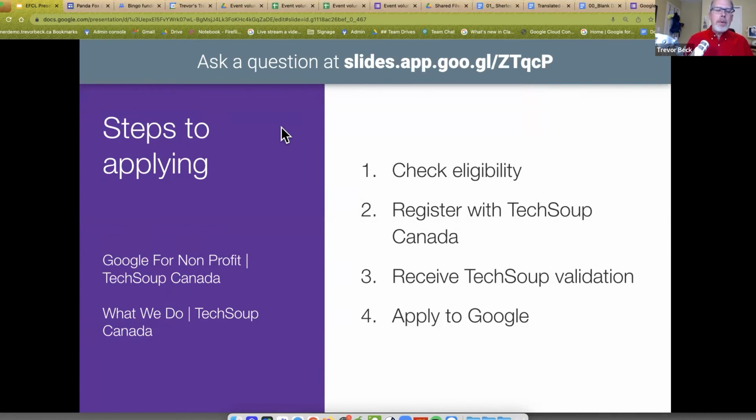And so that's where you would go to Google for Nonprofits. This is a link here, and there's another link I'll show you later. But they'll tell you what the eligibility is. Typically, the way Google puts it is, are you doing good in the world? And are you an actual registered nonprofit? You have to have an actual registered nonprofit certificate that you can forward with it.